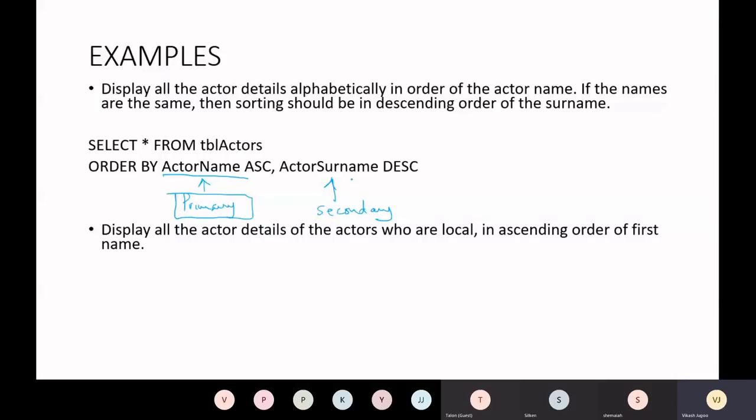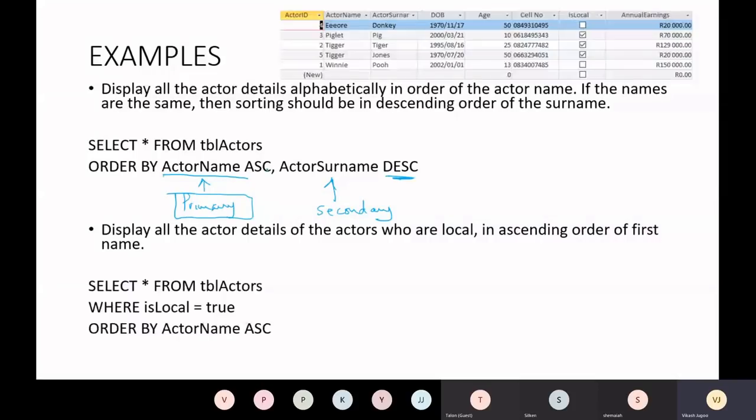You can also sort and you can have a restriction. So here you're selecting those where they are local and you are sorting whatever the result is in ascending order. So don't think that when you use the order by, you're restricted and you can't use a where. That can still be in place as well.